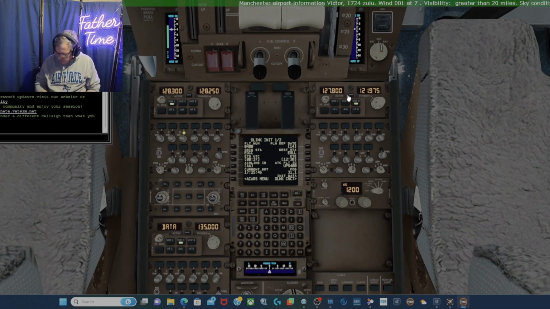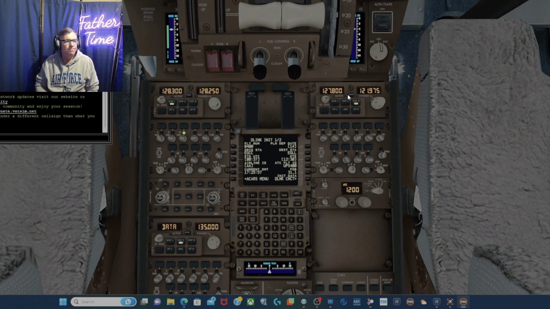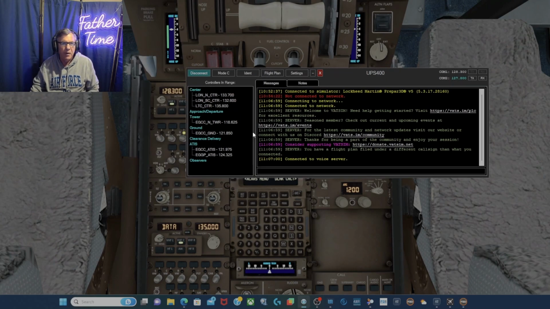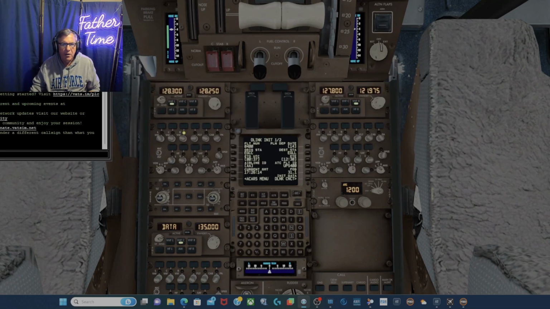All right, so that's the ATIS from VATSIM, and when I contact them, I got to say information Delta, stand 71, 777 freighter, flight level 190, request clearance. That's what we'll do. All right, so we've got the frequencies up here for Manchester. Let's get them set. We've got ATIS, which we just got, 121.975. Ground is 121.85, and tower is 118.625. So let's get those set.